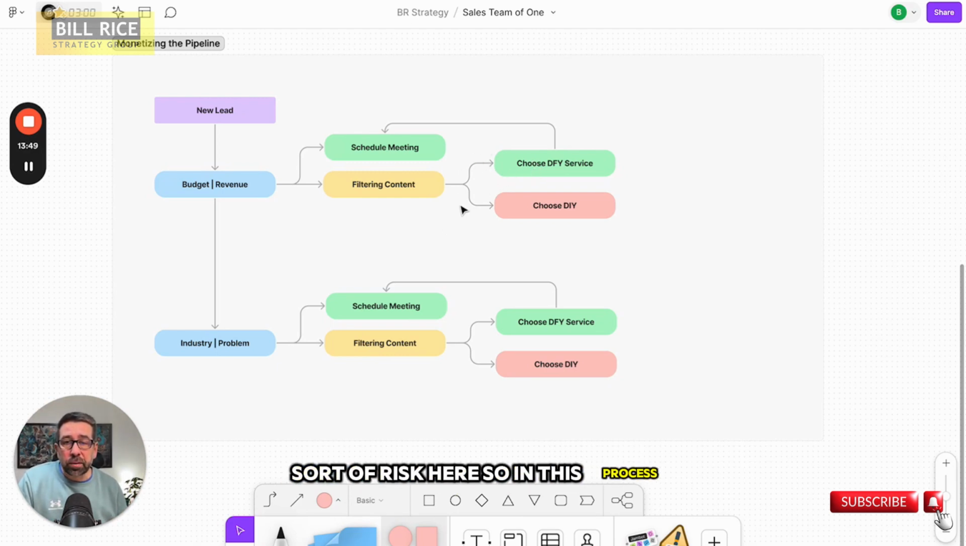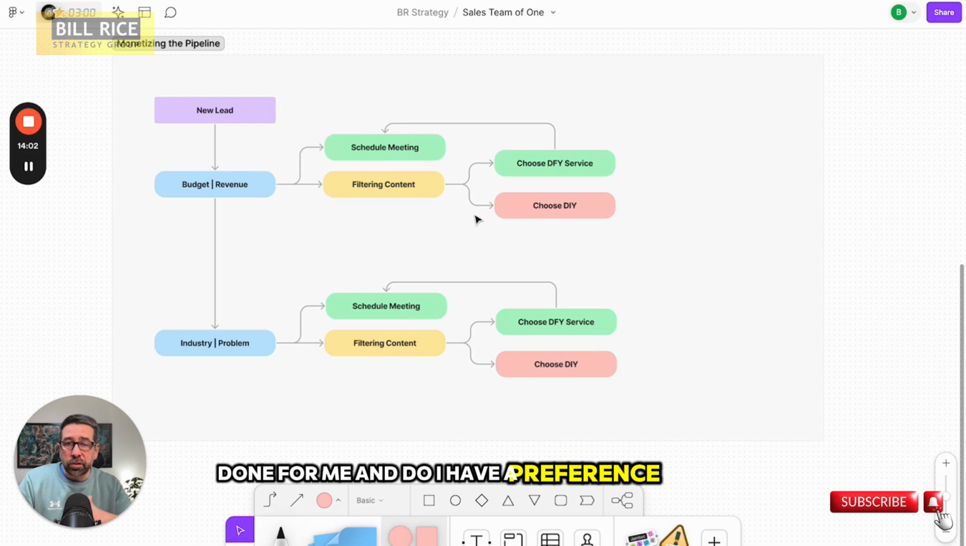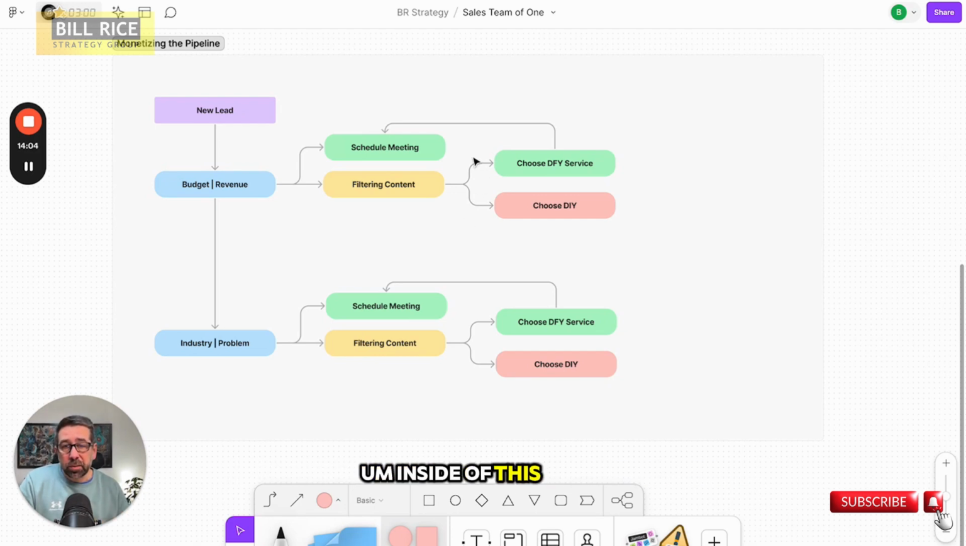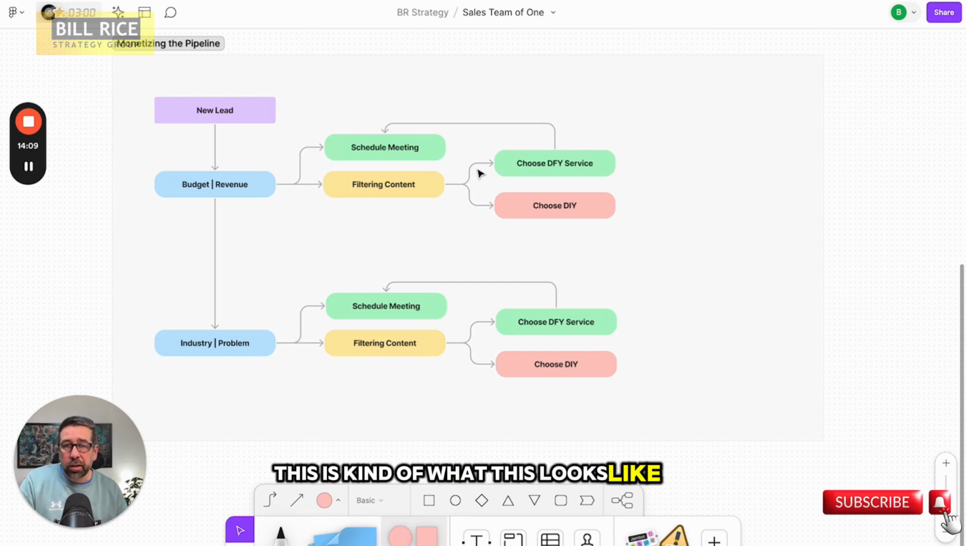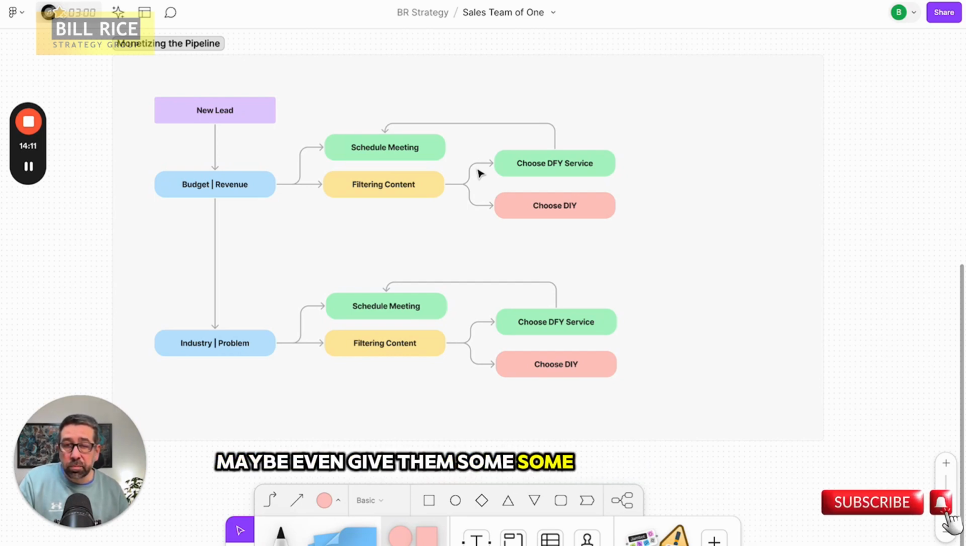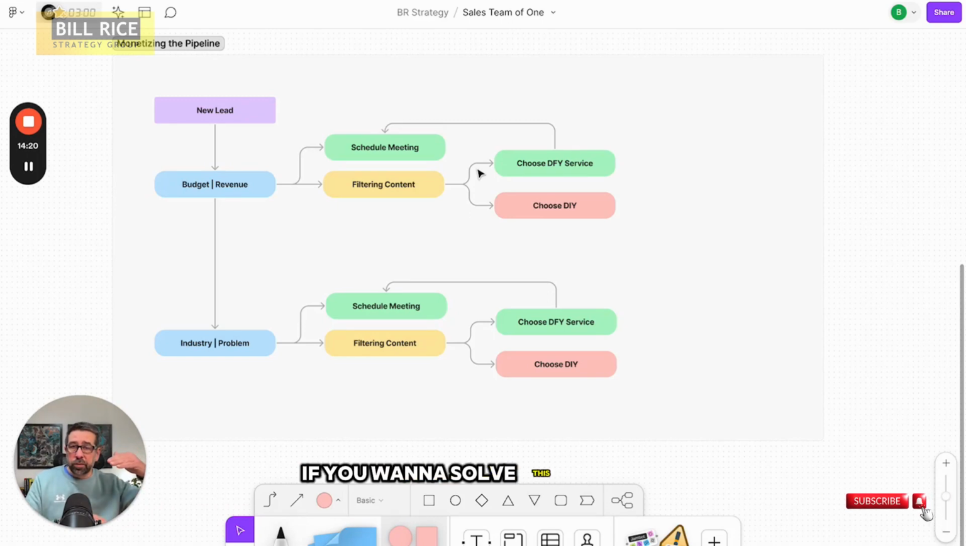So in this process, I'm typically foreshadowing pricing so that they can understand, hey, is this something that I can afford to have done for me? And do I have a preference for that inside of this email? Give them a choice and show them, hey, this is what this looks like. Maybe even give them some filtering content that shows them, hey, this is what this process looks like. This is what you need to do if you want to solve this problem.